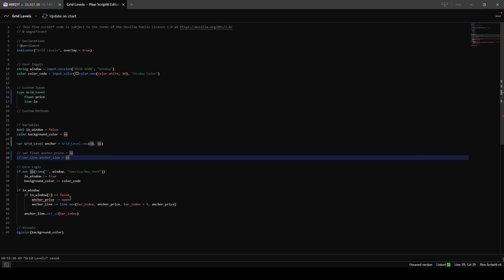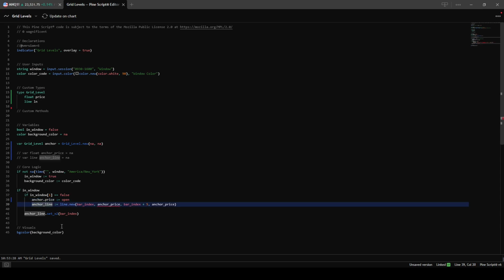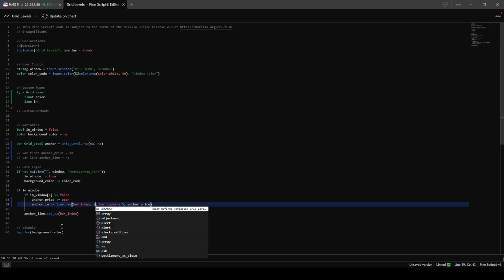So what we're going to do here is, instead of saying anchor price, we're going to say anchor dot, and then we're going to access price. So you can see how now we're using this variable, anchor dot price, and then we'll do anchor dot ln, and we'll need to change our variables to reflect this new structure.